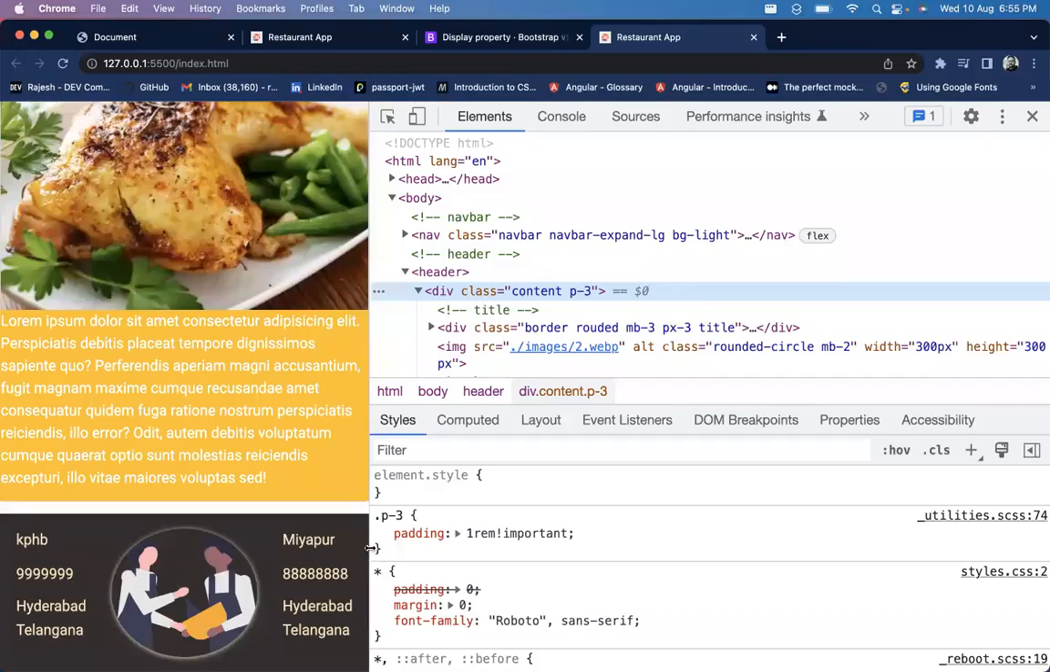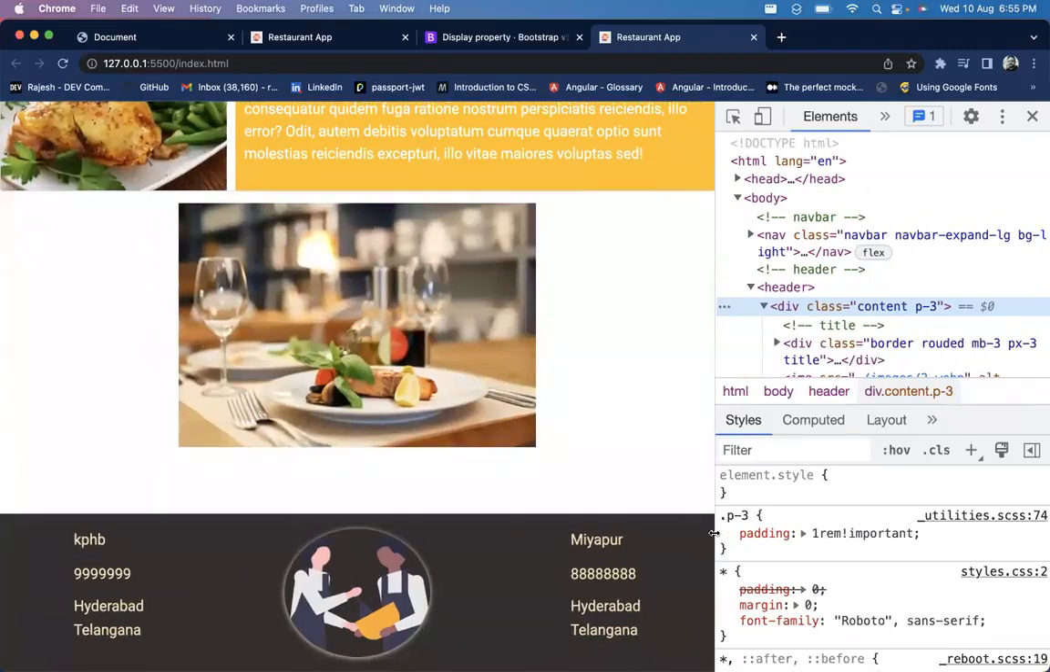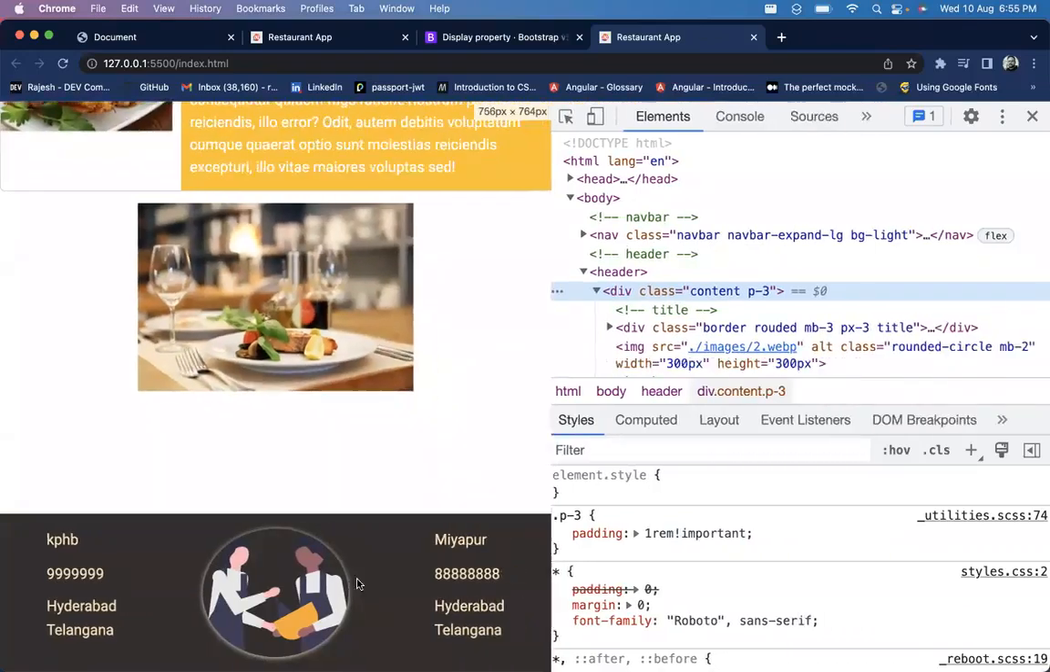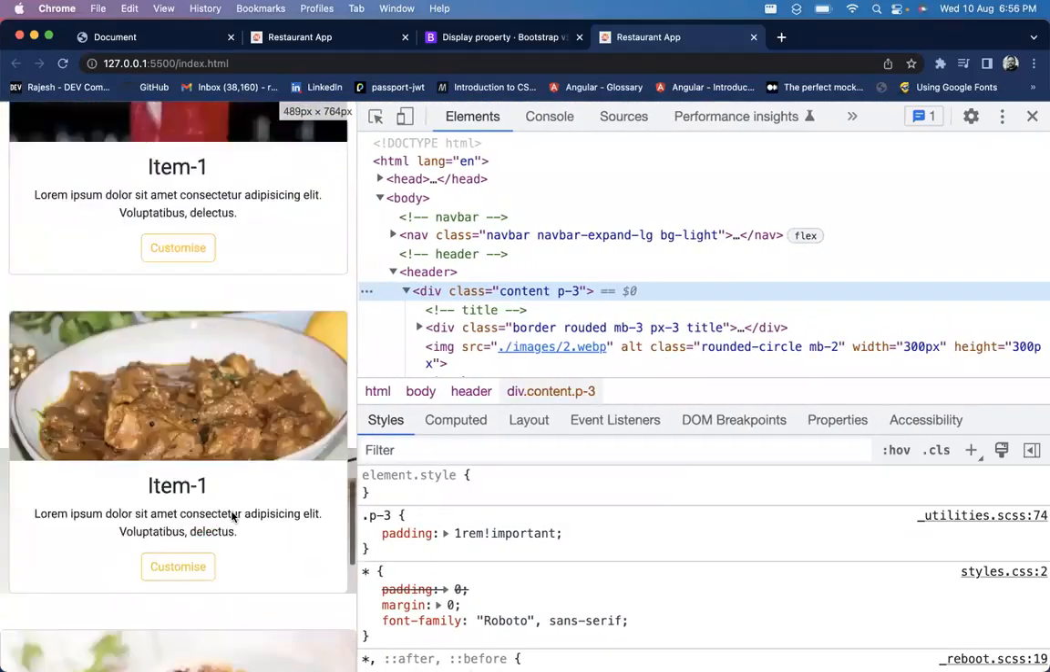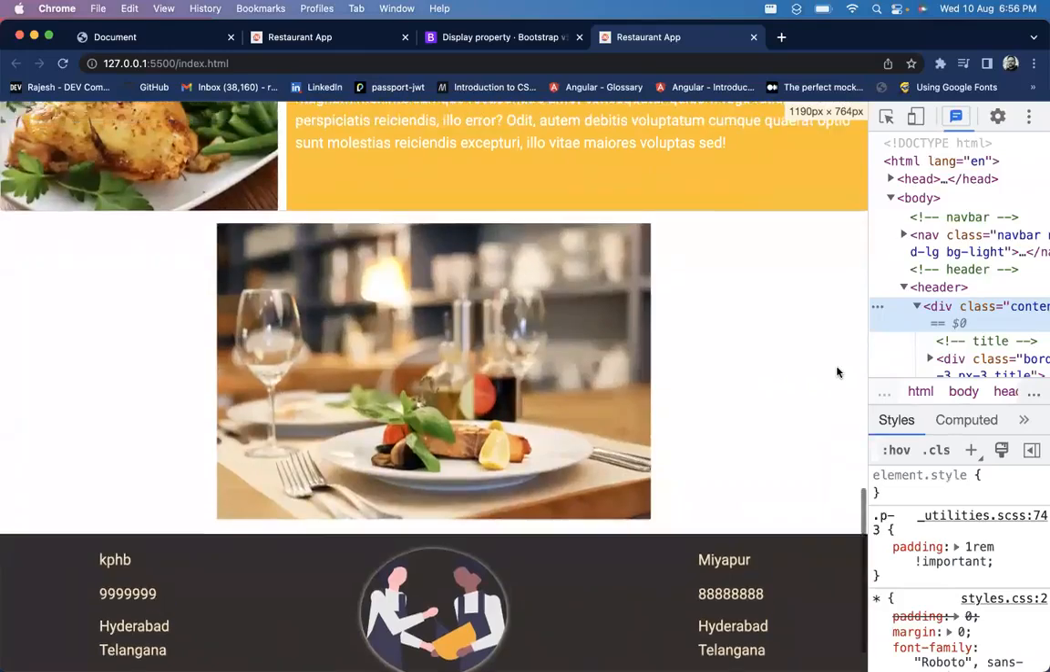Now let me increase the width to more than 576. Now you can see the carousel here. Now the carousel is appearing. But when we reduce the width of this page, the carousel is disappearing. Now we can use the same technique to hide the remaining elements.